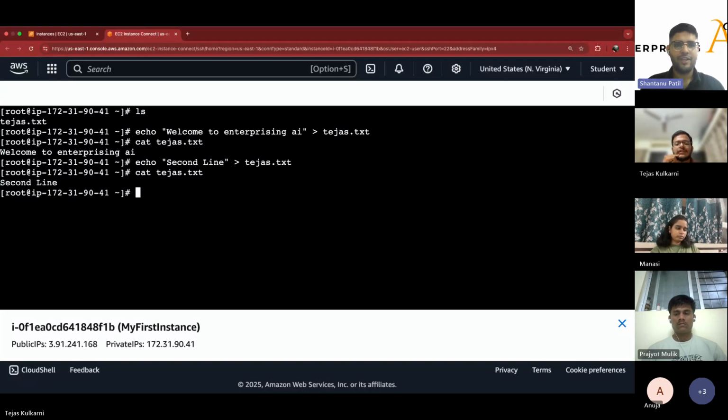But what if I want to retain the content of the file and add a third line below the second line? Then we will use double redirectors. It is the same symbol, but we will just add it twice. Can you run the command echo third line, double redirector, and the file name.